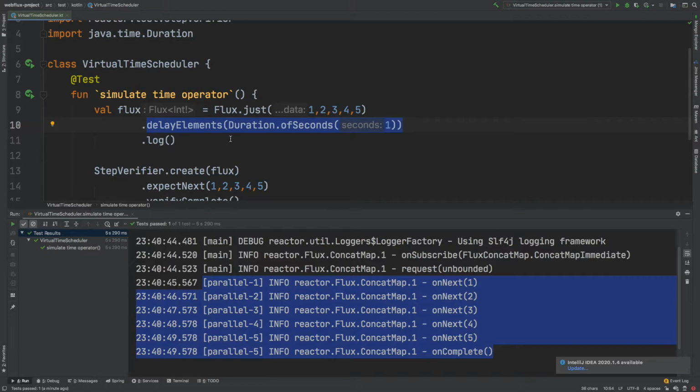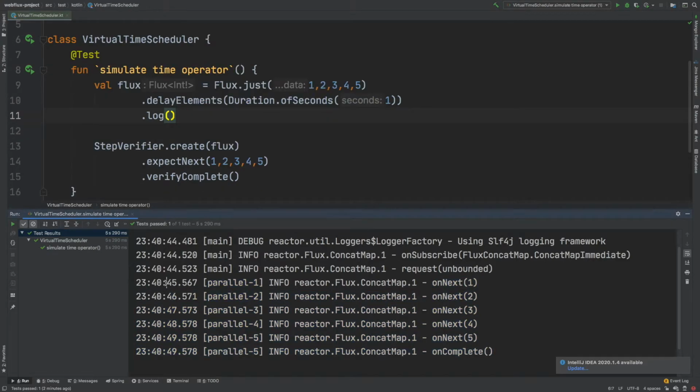I have explained this in my previous video. If you haven't watched my video on reactive schedulers, you can watch it using the I button or from the link in the description. Next, you can see all these onNext calls were invoked at an interval of 1 second. The first call was made at 45, then 46, and similarly it goes to 49.